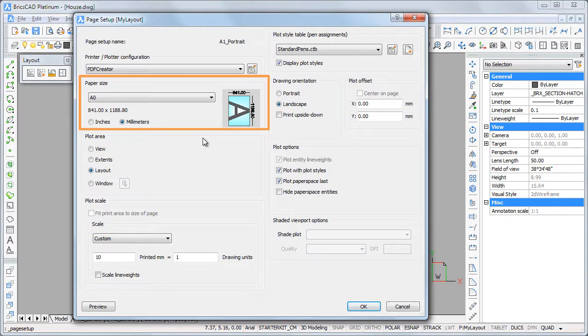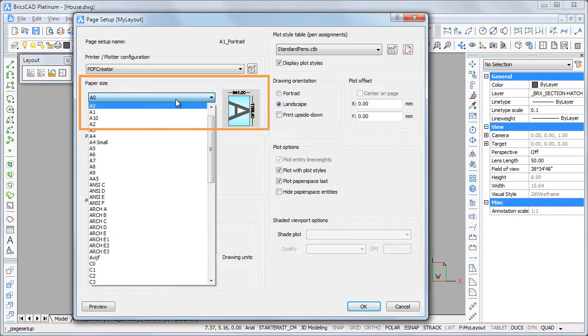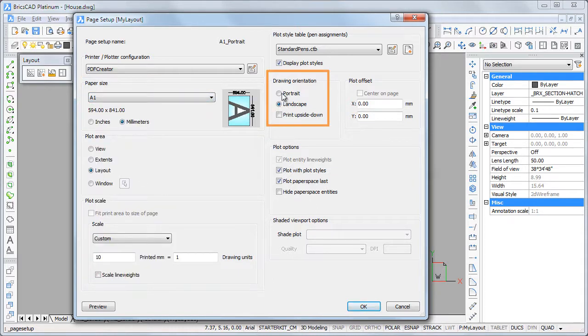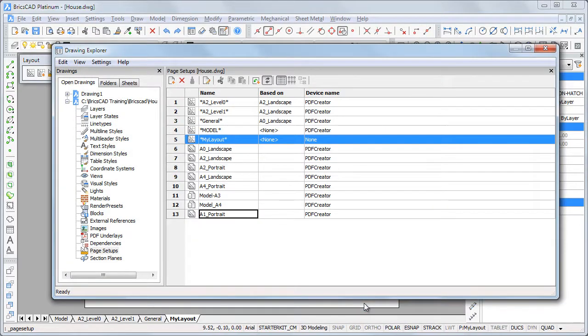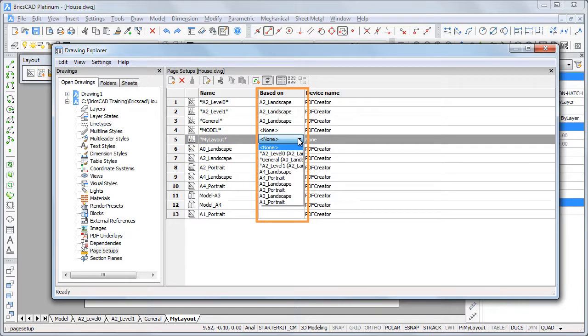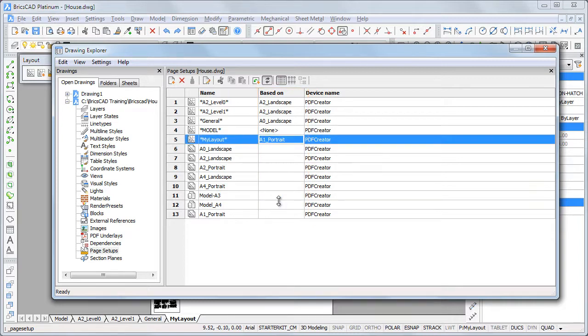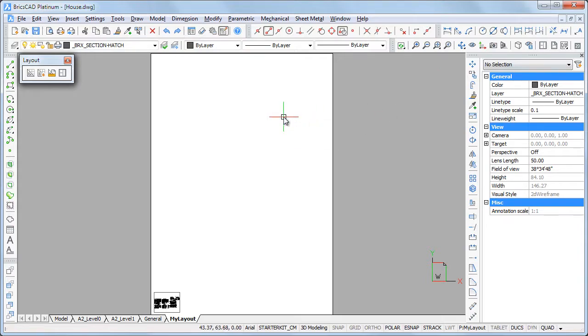We can leave all settings unchanged except for the paper size, which must be set to A1, and drawing orientation portrait. Click the OK button to create the page setup. We will now assign the newly created page setup to our new layout. Click the Based On field of my layout and select A1 portrait in the list. The page setup is now applied to the layout.